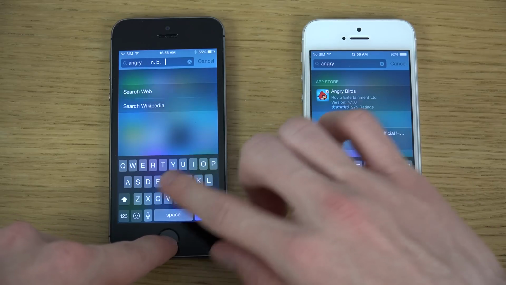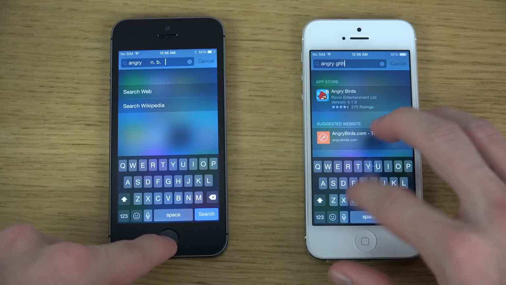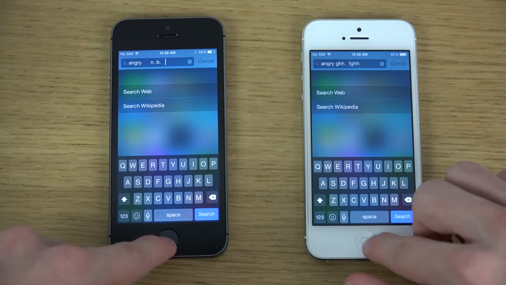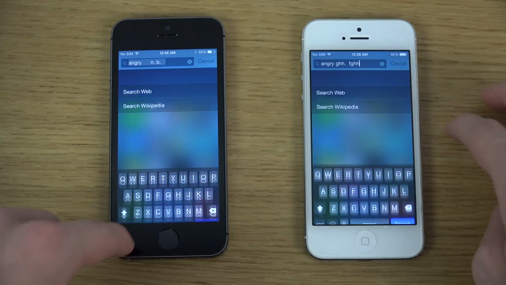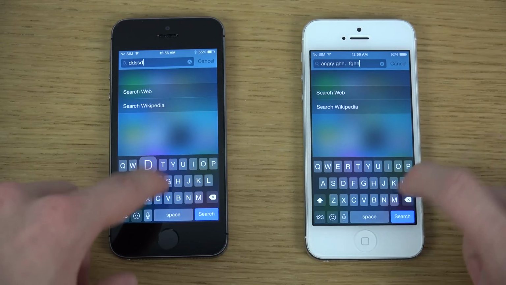Let's see if it works if we go like this. Yeah. So I like that feature.